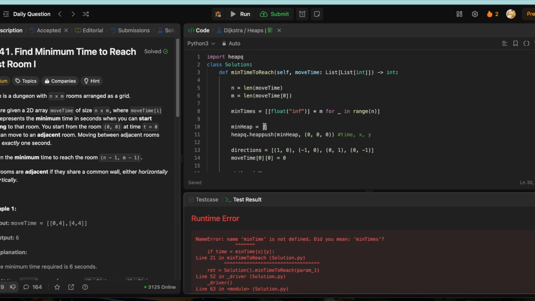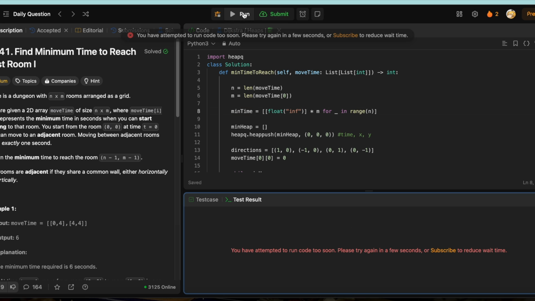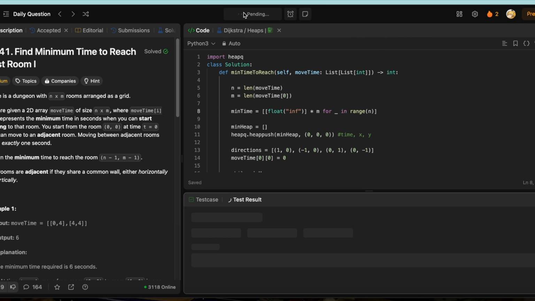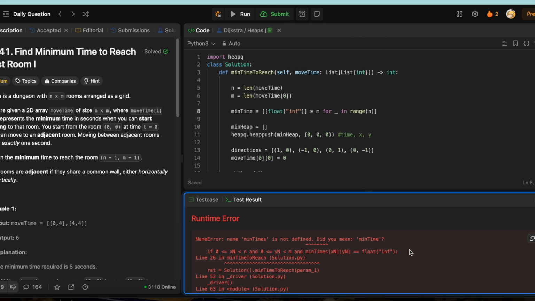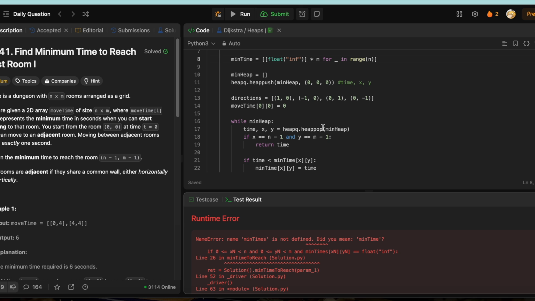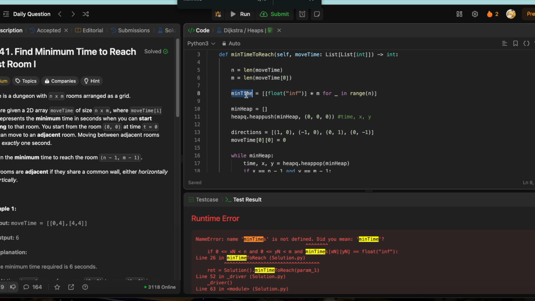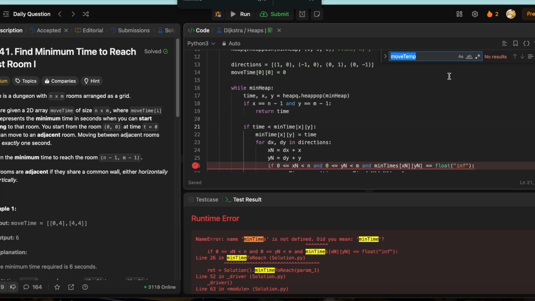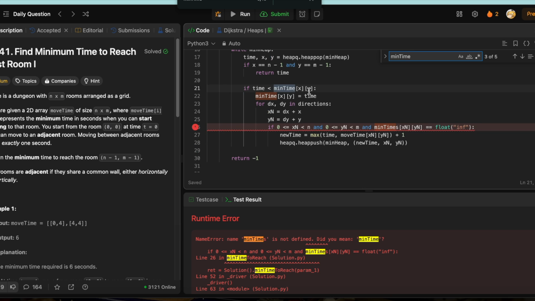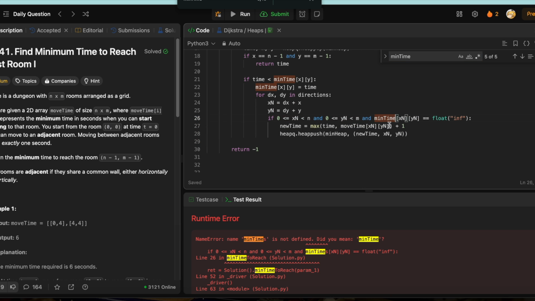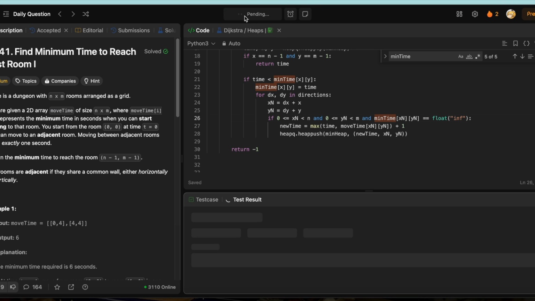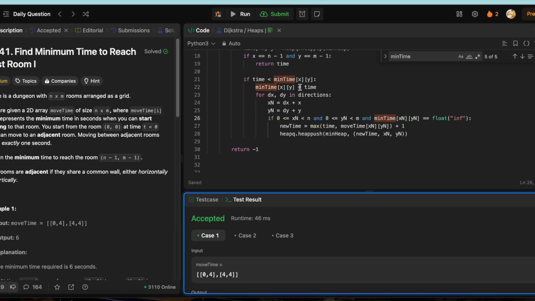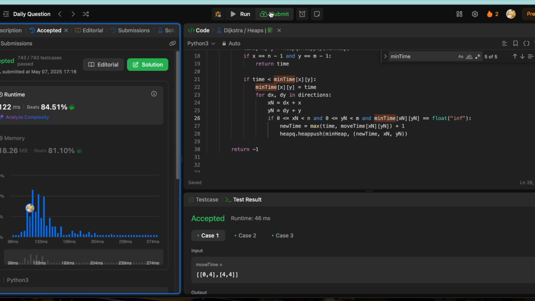And min time is not defined. Let's do it again. It's just a naming issue, so we're just going to do min time. Boom. Everything should be good now. Let's run it. And that works. So let's submit. And it works. That's the solution.